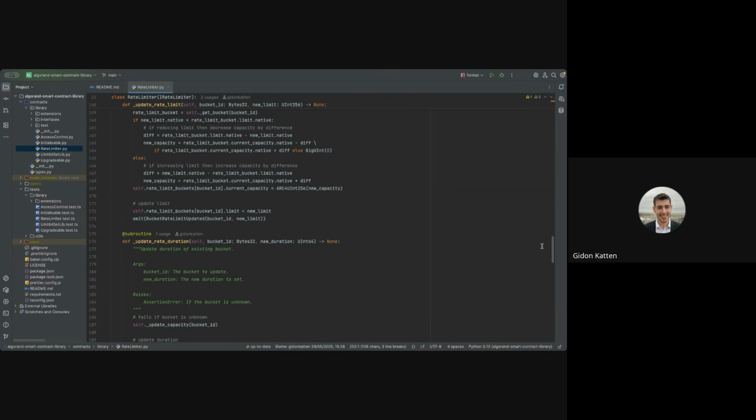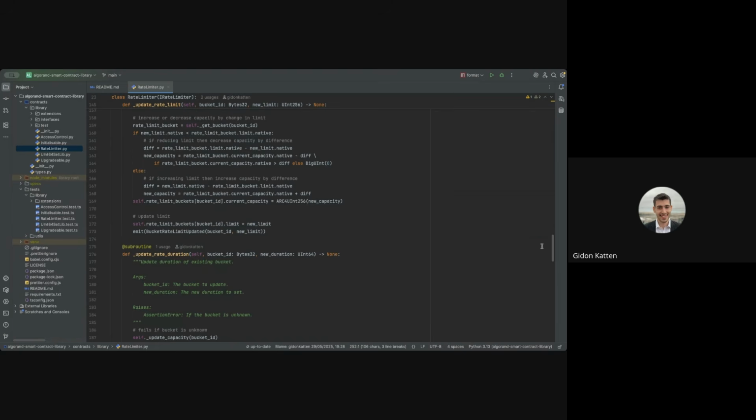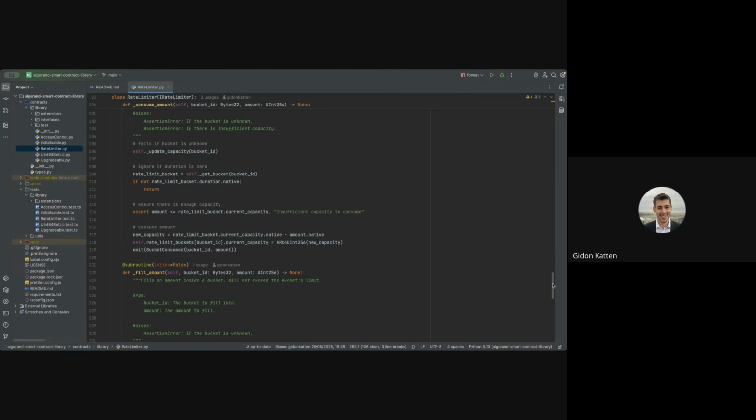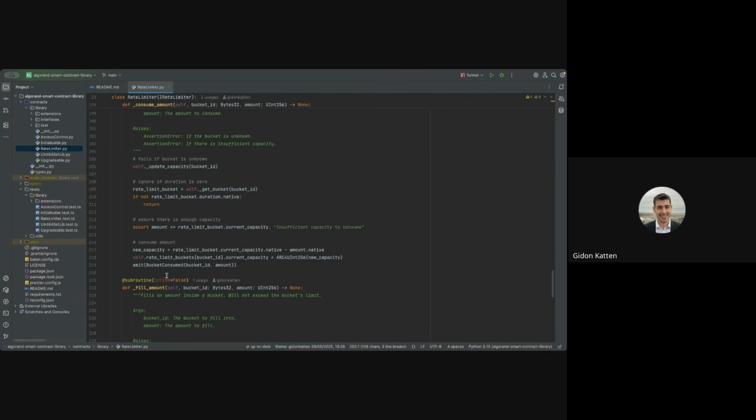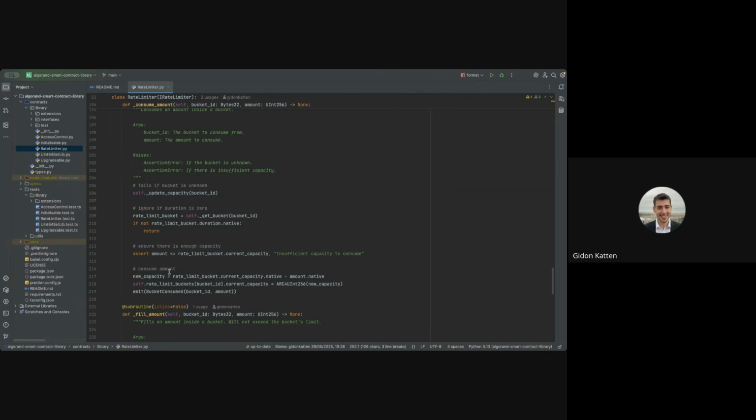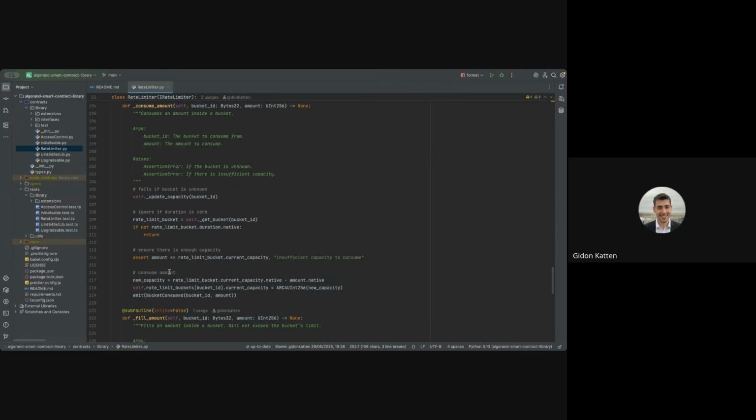The last couple of things is that we talked about the automatic replenishment of when time passes, and that's proportional to the time that's passed divided by the duration. We also have 2 methods, consume amount and fill amount. Consume amount is for when you want to exit from the bucket. So going back to the example where we had a 100 algo limit in 1 day for an escrow, if you send, let's say, 1 algo out from the escrow, you would consume 1 algo amount inside your bucket.